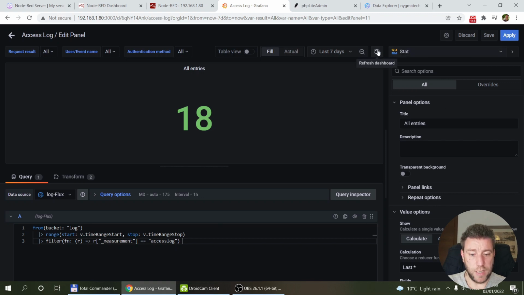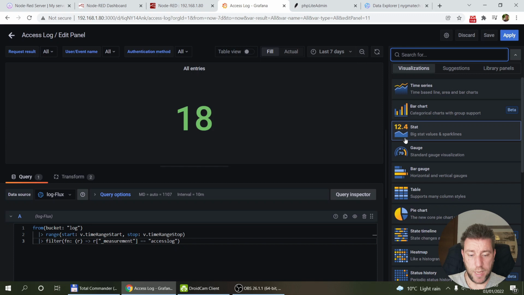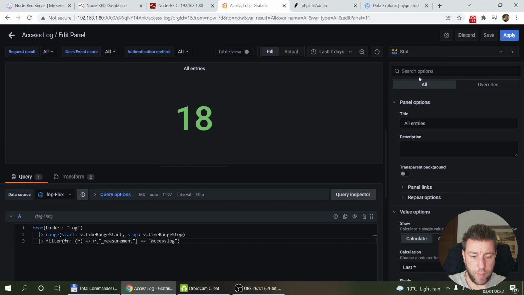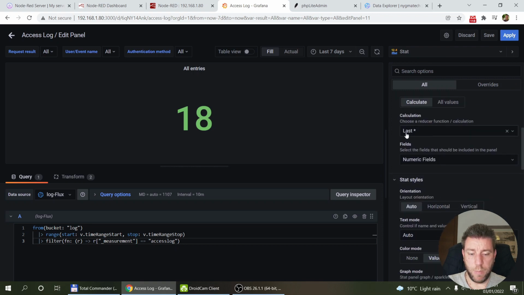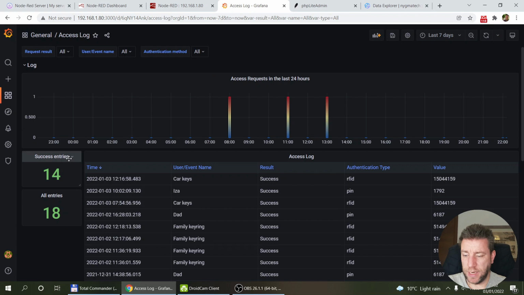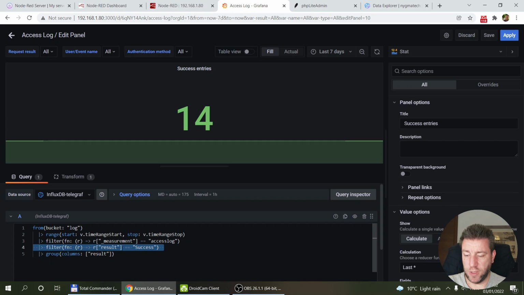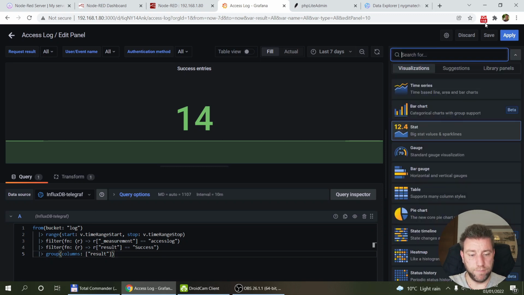And then, of course, this view is a stat type, so it's not a time series, because I only care about one single value, and here you can pick the last value. And the other tile is slightly more complicated. The difference here is that I also filter on the result success, and then I group all the values together, because again, the different combination of type and everything is going to create a different table. So by grouping them together, it's going to count all of them together in this stat visualization.